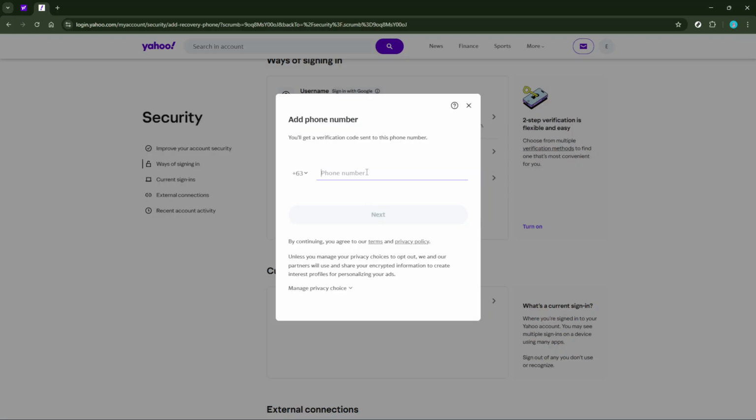With your security information updated, you can rest assured that your account is protected and recoverable in case you need it. And there you have it. You've successfully changed or added a phone number in Yahoo Mail. Remember, keeping your recovery information current is a key part of maintaining the security and accessibility of your email account.